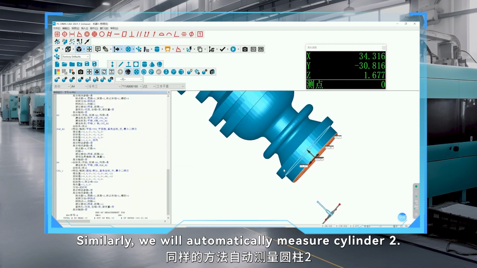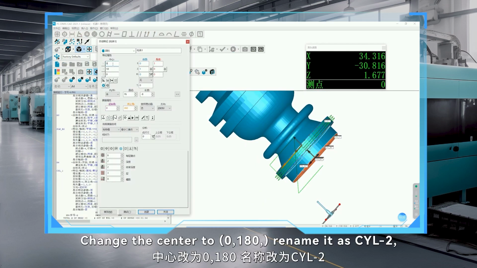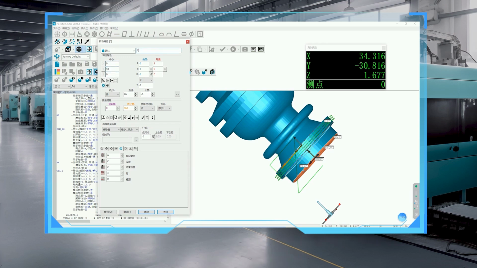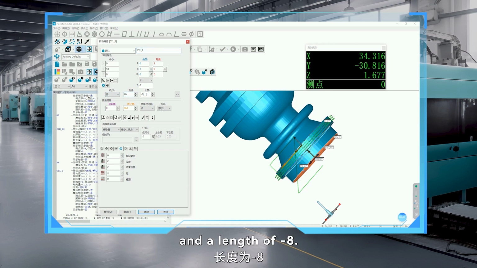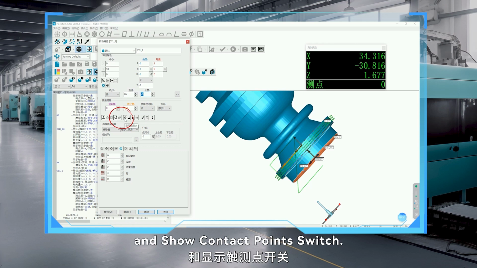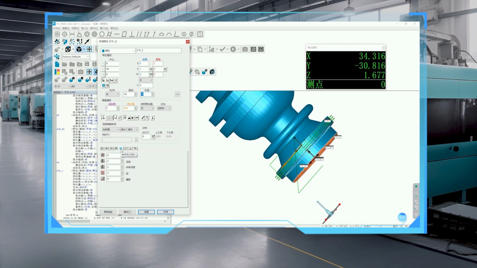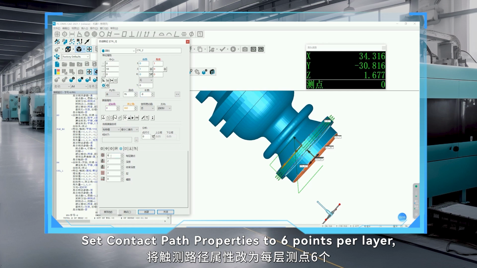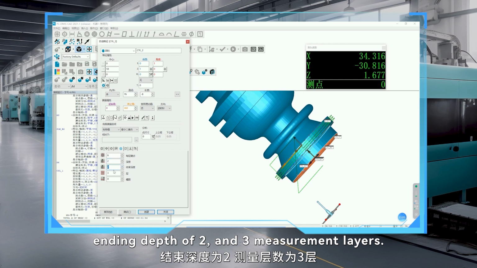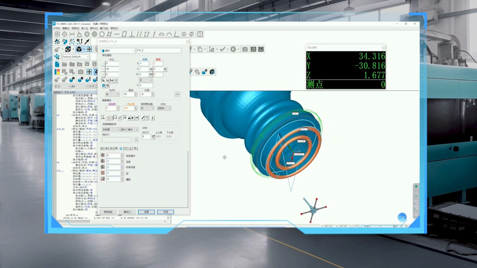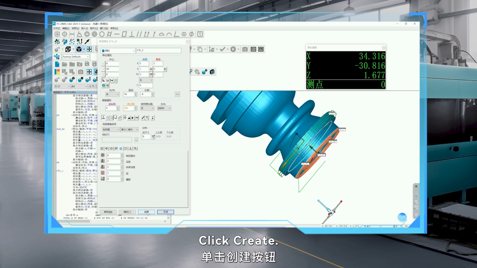Similarly, we will automatically measure cylinder 2. Change the center to 0, 180, rename it as CYL2. Select an outer cylinder with a diameter of 76 and a length of -8. Enable arc movement switch and show contact point switch. Set contact path properties to 6 points per layer, with each layer having a depth of 2, ending depth of 2, and 3 measurement layers. Click Create.